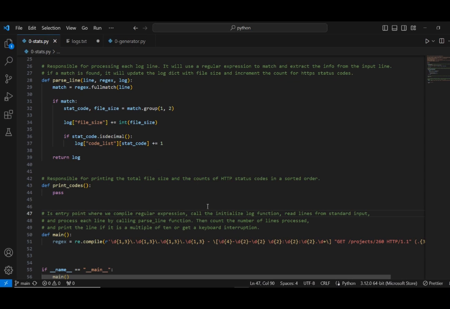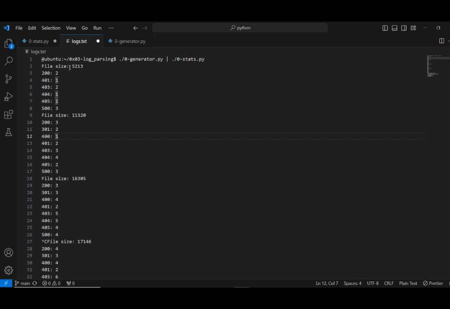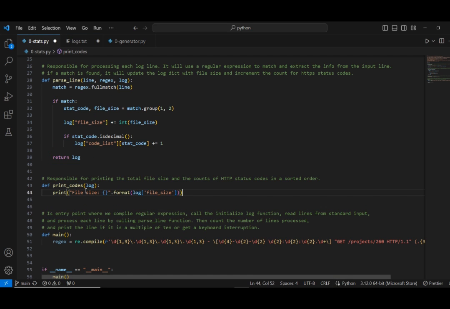So after that, the next thing we do is move to the function that is going to be responsible for printing everything out. Well, almost everything. So of course, we first pass in the log, and then we print the file size. Don't forget that this is the expected format: file size, followed by the number of file size. So print the file size followed by the accurate number of file size.